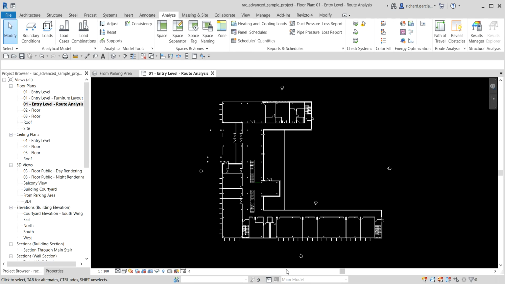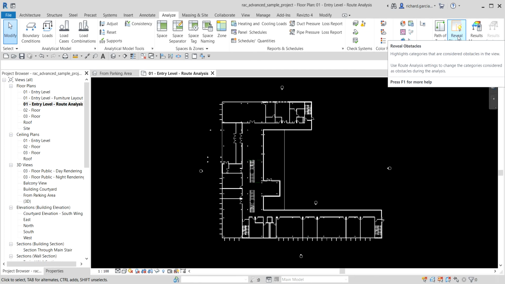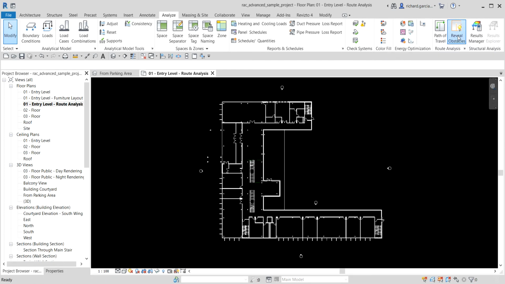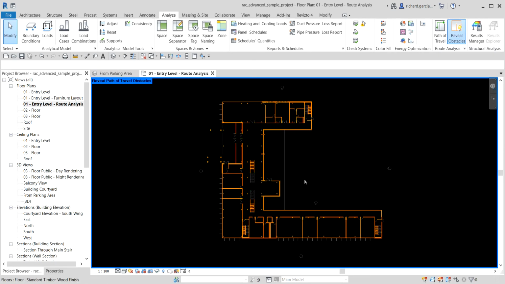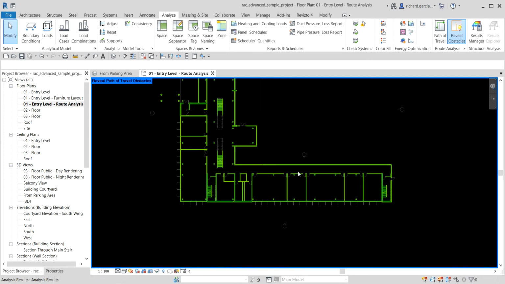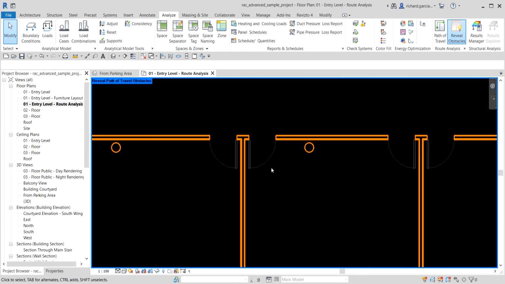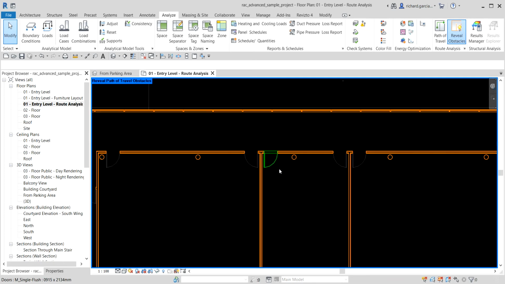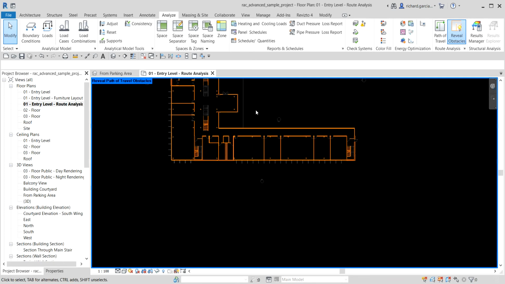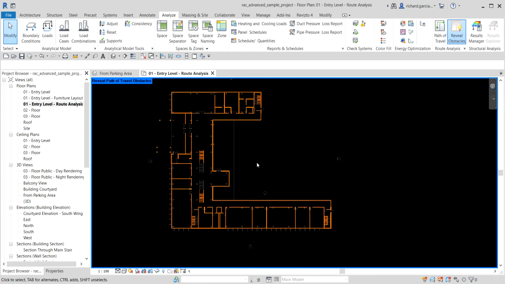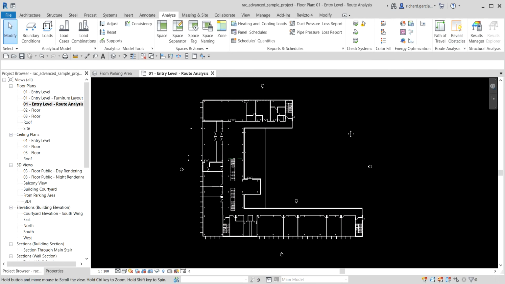All right, now, you also have an option here if you want to reveal the obstacle. If I check that one, it will highlight the categories that are considered obstacles in the view. So you just click that one, and then these are your obstacles. You will notice that your door is not selected because you have chosen that Revit will not consider it as an obstacle. Okay, so let me turn off this one, and then let's create the path of travel.